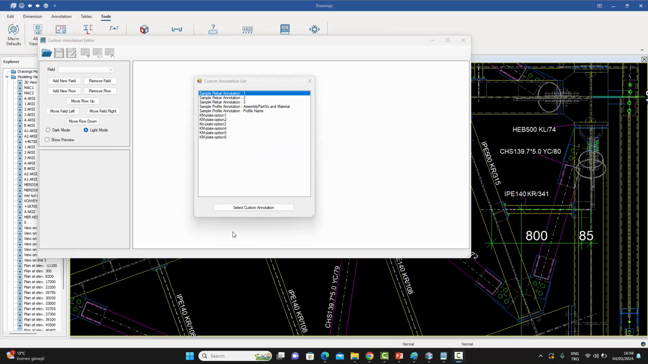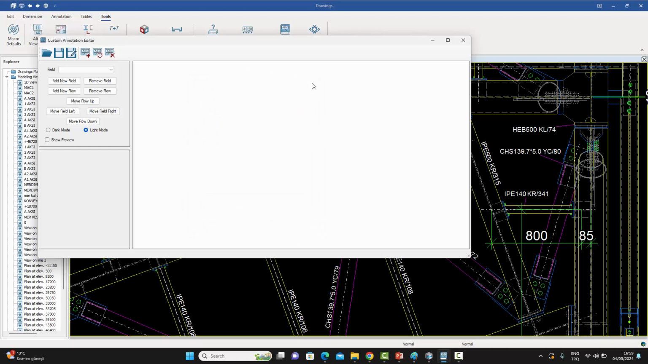Now let's begin by creating our own custom annotations. So these are the existing ones. We don't want to do anything with them. Let's just close this. And after we've closed this, if we go over here, this little button with the plus sign, it says create a new custom annotation template. Any new custom annotation you will create will be called a custom annotation template.